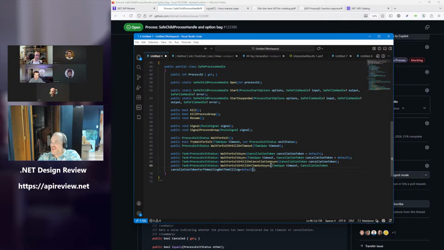Nonetheless, I actually liked this proposal. That's how I started. I like WaitForExitOrKillOnCancellationAsync. That seems useful. I could see easily using that. But the other stuff just does get confusing.